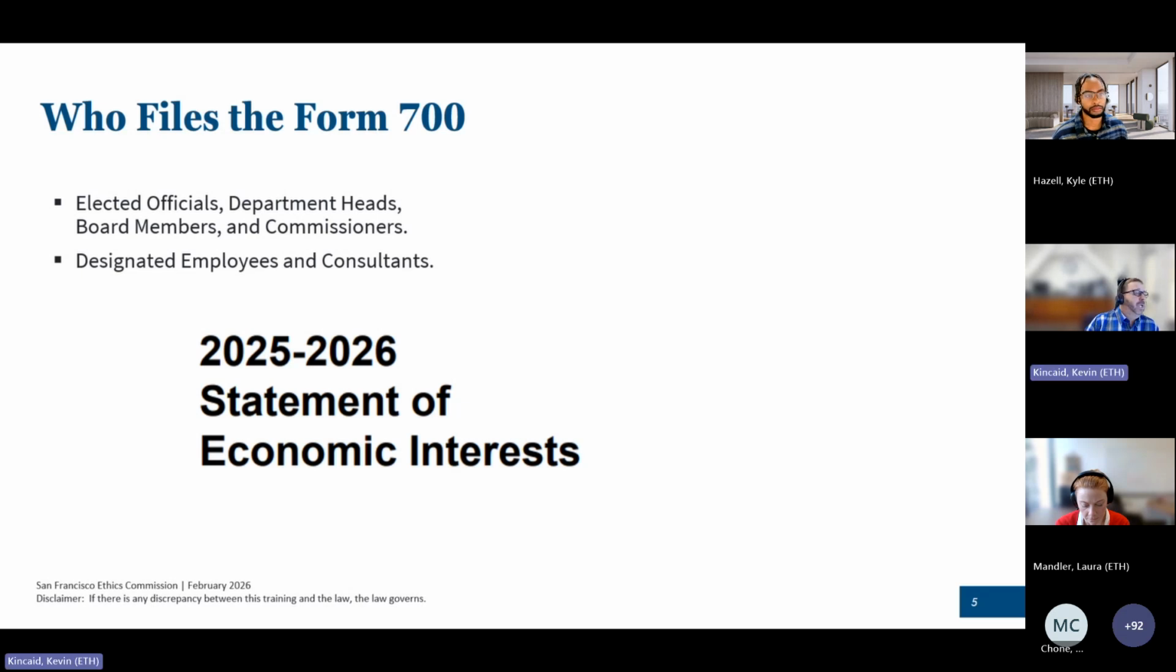And a question that we receive sometimes is, how do positions get added to this conflict of interest code? So every other year, there is a citywide process where departments review and update their designated positions. This is not the Ethics Commission saying, hey, this position in this department needs to file. The departments are actually making those decisions, and then the Ethics Commission is there for assistance and for any review that is necessary.